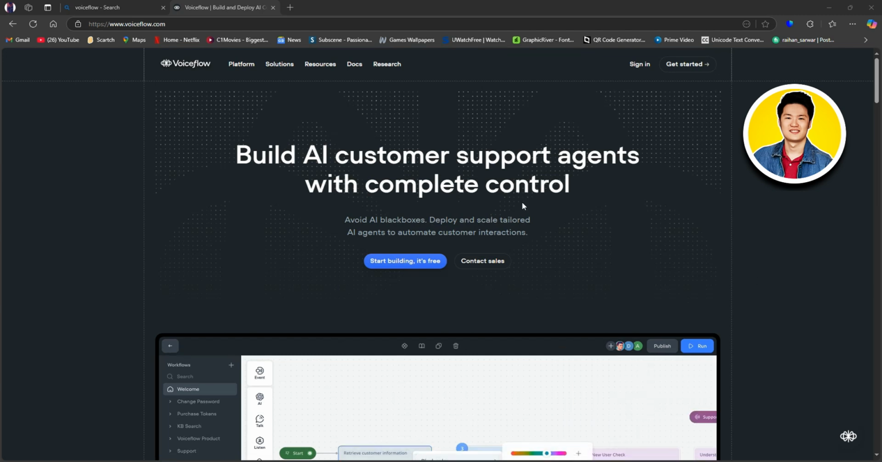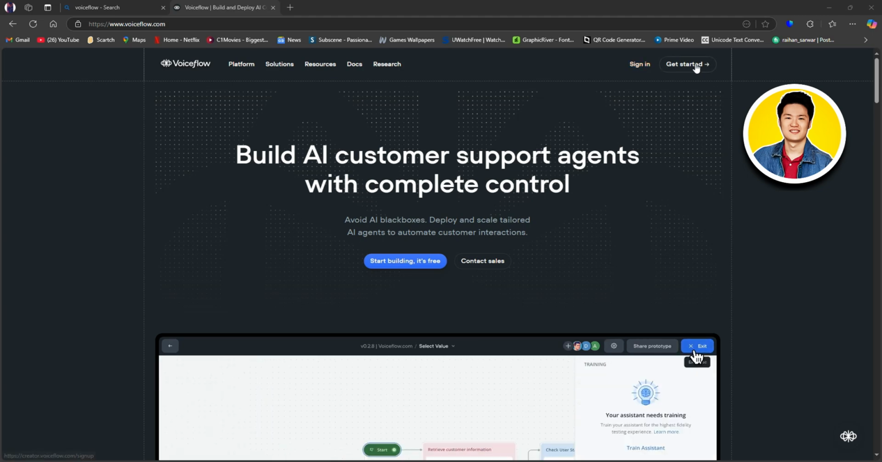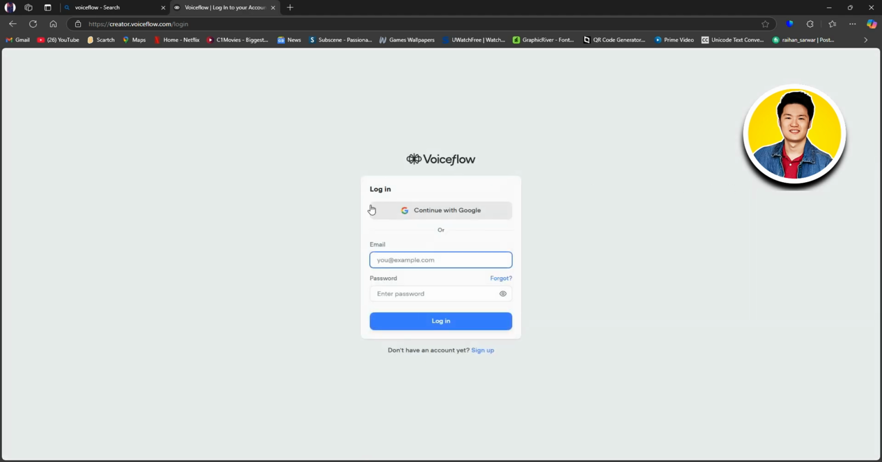So here on the website, if you look on the top, you will get to see all of these options. So to get started, you can click on Sign In or Get Started over here. So if you already have an account, just click on Sign In. After that, just wait for it to load up. As you can see, it may take a little bit of time.